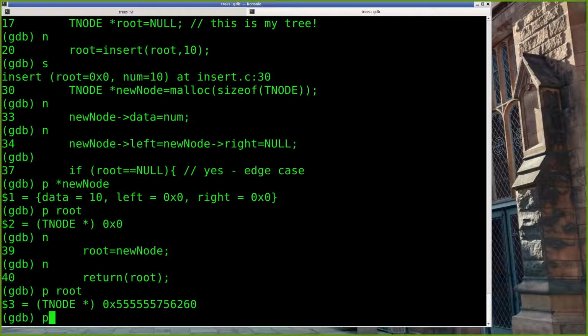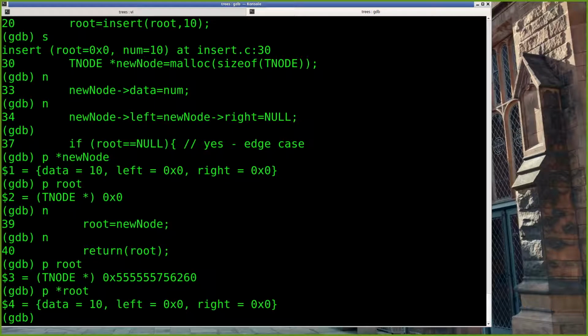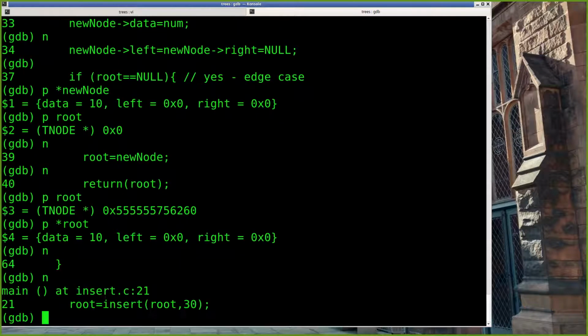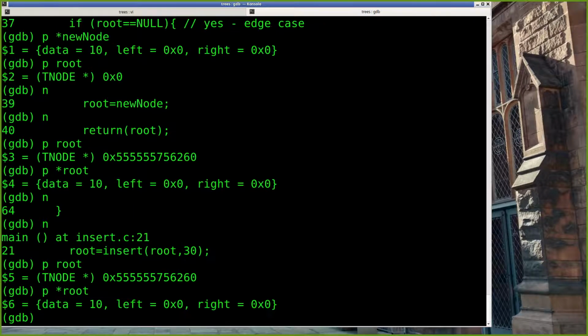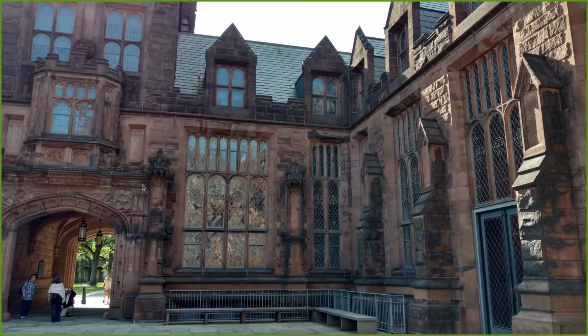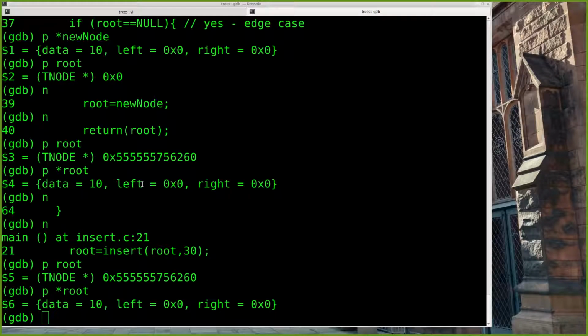So root's pointing somewhere. Where does it point? It points to something with a 10. And now we're going to return root. So we return back to our main program, and now in our main program, if we print root, it's pointing to, you know, that location that has a 10 node. If we print the thing root points to, it's got a 10. So now root looks like a 10. Alright, so we got a tree with one node.